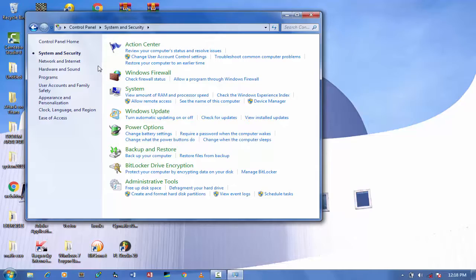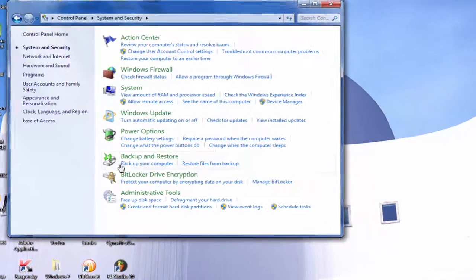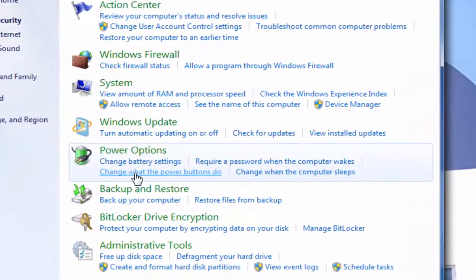Search where it's written Change what the power buttons do and click on it. It should be under Power Options.